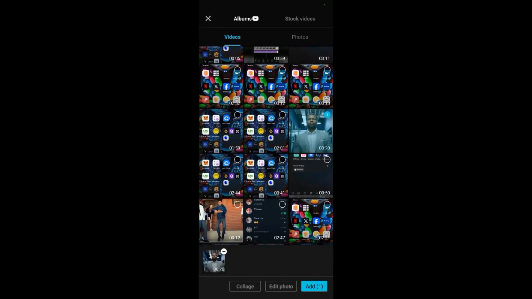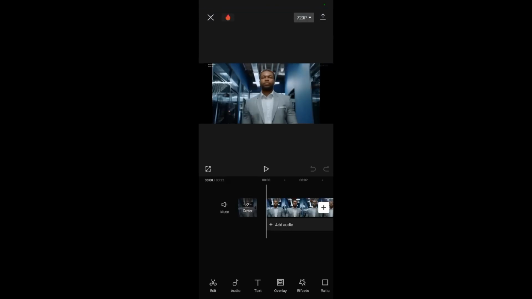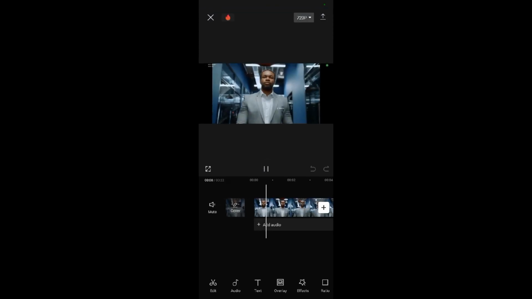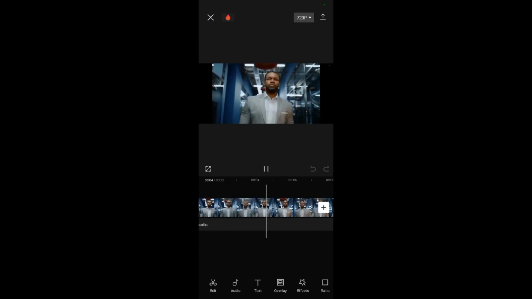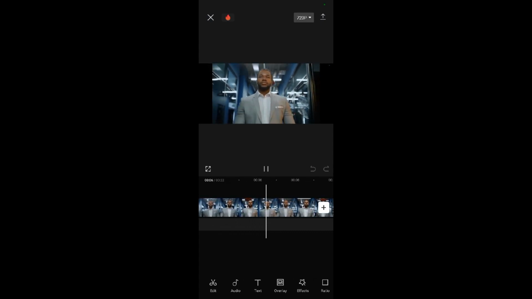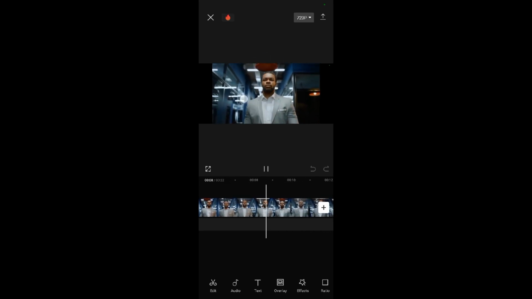After selecting it, I just come to the add button. Our video is being imported. As you can see, when I play this video, this is how it's supposed to be playing. It is playing in a normal way. As you can see, someone is basically walking in this video.